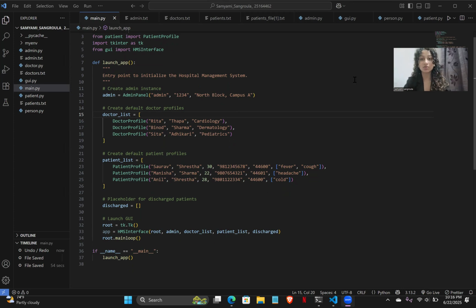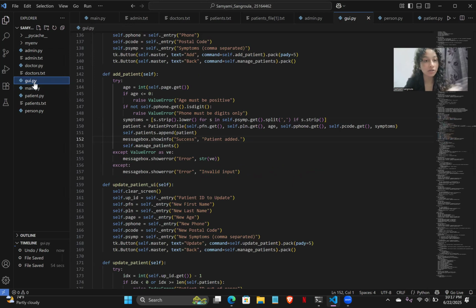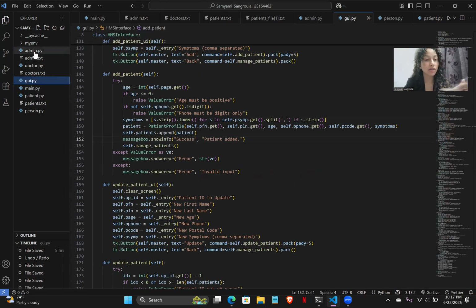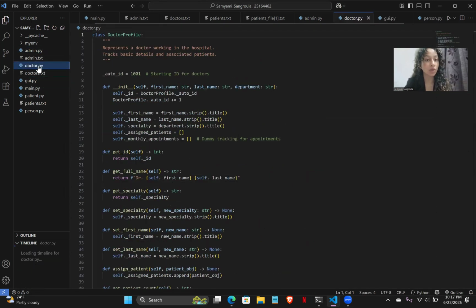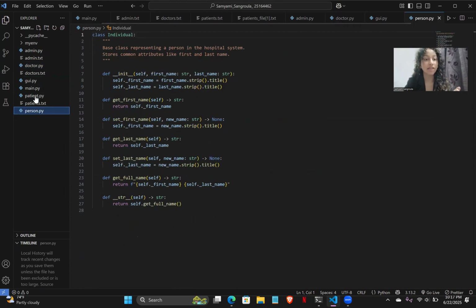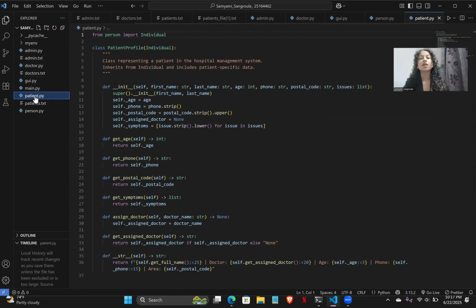Similarly, OOP, sorry. My project includes different files such as main.py, similarly GUI.py, admin.py, doctor.py, person.py, and also patient.py. Okay, let's talk about how the system starts.